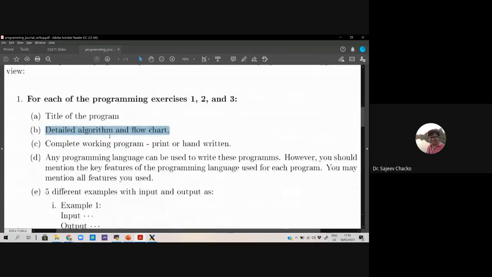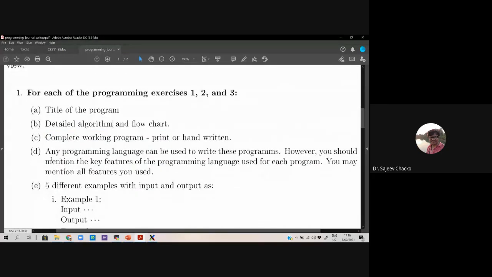After doing this, any programming language can be used to write these programs. But whatever programming language you use, you should mention its key features. What are the key features of the programming language that you have used in the program? You can discuss the whole program, that is also okay, but you need to discuss it.